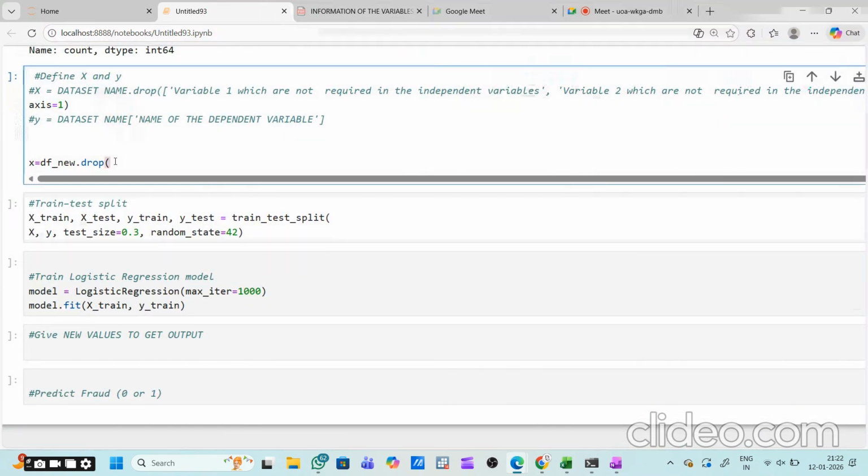So x equals to df new drop. Then we have to give a first bracket, then a third bracket, and you have to give the variable name. What is the first variable name that you want to be excluded? That is fraud. FRAUD. And what is the second variable that you want to be excluded? The second variable is transaction ID.